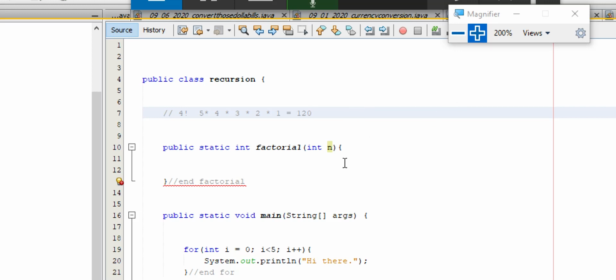But the way a factorial would work is I would give it the 5. And then it's going to call itself and start doing this math. And once it finishes, it's going to return back, and I'm going to get the answer. Now that sounds a little funky, but let me write it out first.